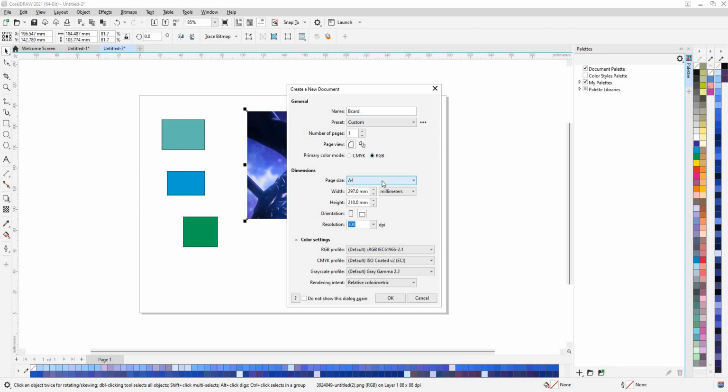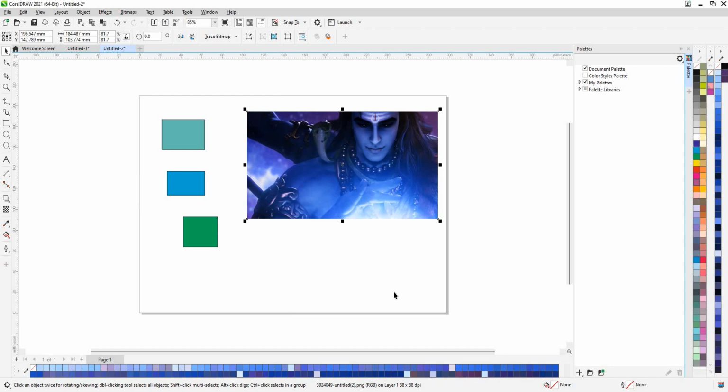Go for the page size in here. I already have business card in here. It's going to give me 3.5 inches by 2 inches, and the orientation as landscape. Resolution is 300. That is fine by me. I'm going to go ahead and give OK.